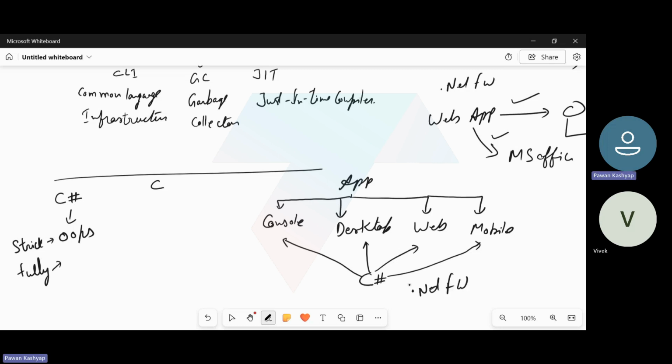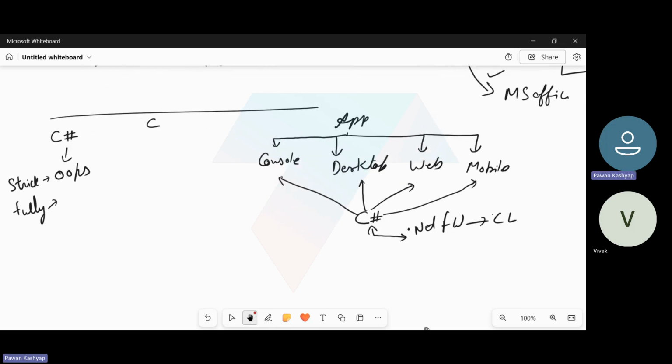We can use the .NET framework for any kind of application, so these are co-related. The framework supports C Sharp, and using C Sharp we can create any kind of application. Again, the framework provides pre-built class libraries to C Sharp. We can consume those inside C Sharp to create a desktop application maybe, or mobile or web.